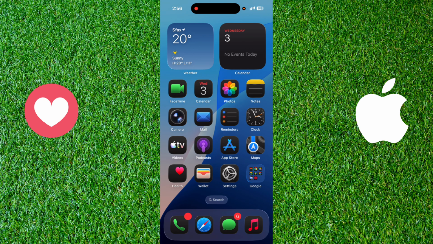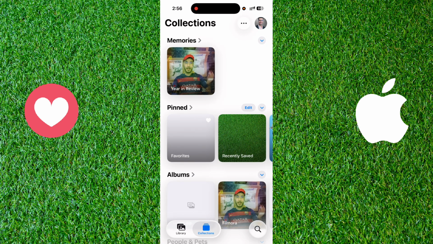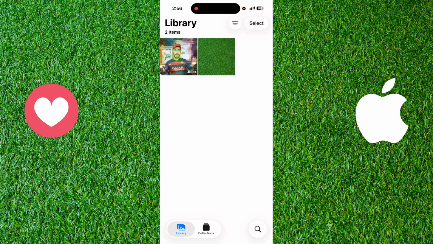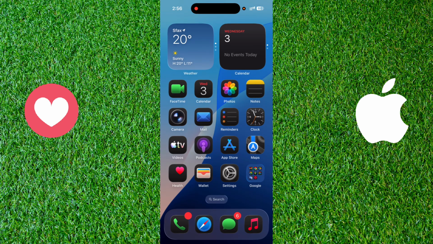In today's video, I will show you how to free up space on iPhone with iOS 26. To do this, it's very simple. First of all, you should delete any pictures that are available on your phone that you don't use, any pictures or any videos that you are not actually using on your phone. That will give you more space.